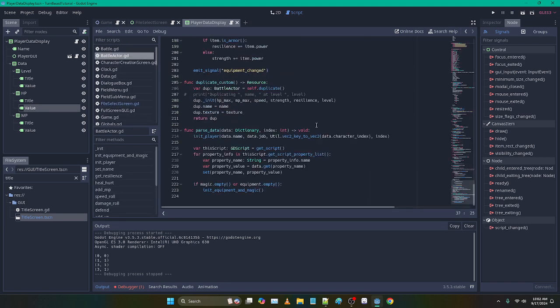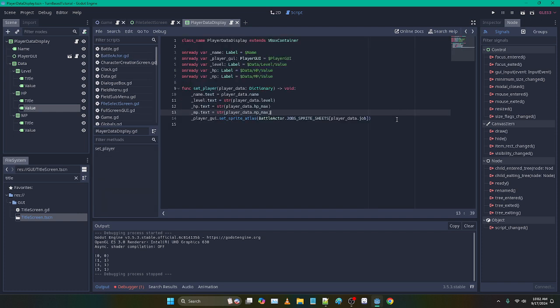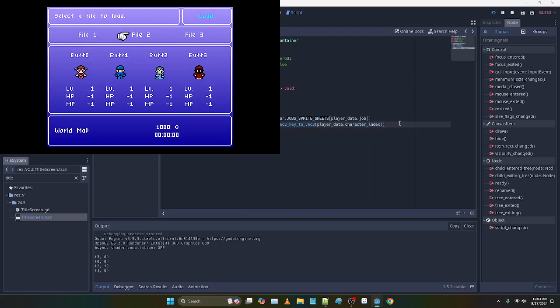Let's check out Battle Actor, make sure I have Palette Index. We have Character Index. So we need to use that. Set Character Index. That's going to be that Character Index, and we have to convert that back to key. Let's see if that works. Yeah, cool. So you can see our classes update as well. I don't think we want them walking by default.